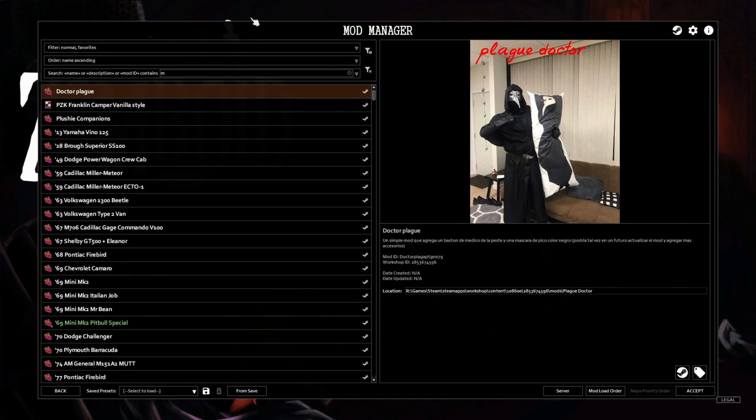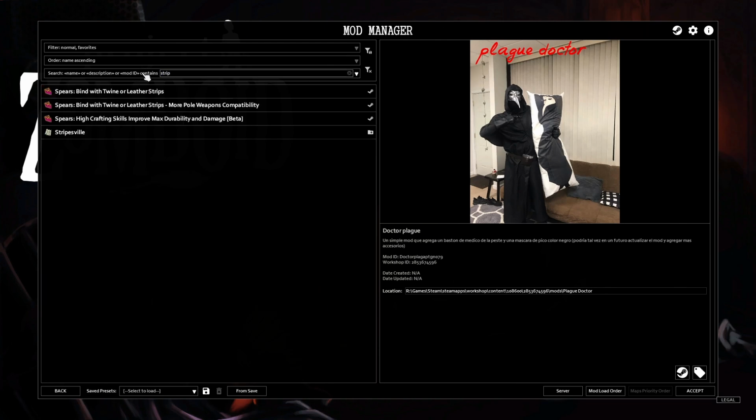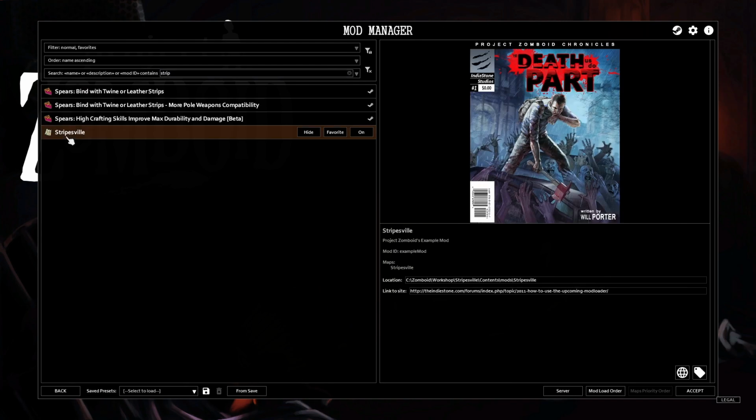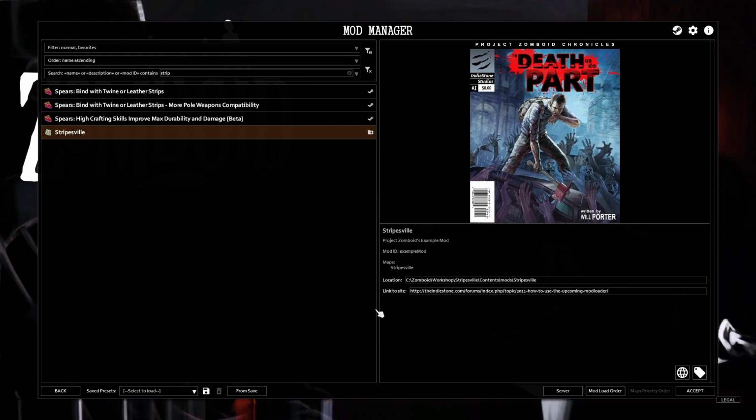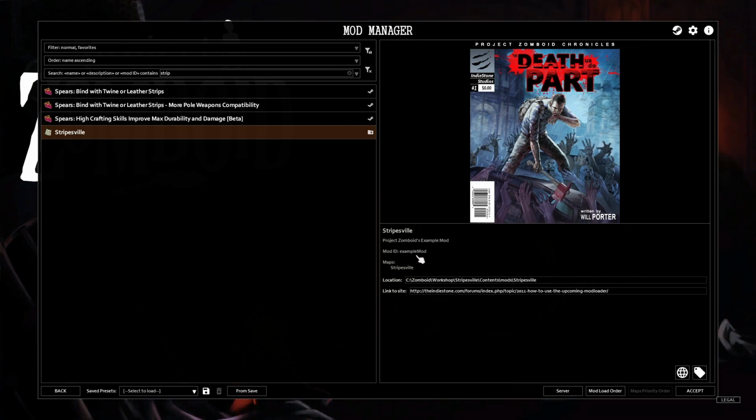I just realized that I might have been turning the music on and off, but that's because... Here we go. So now Stripesville is here. Here's either the preview or the poster or something else. Notice as this is a Project Zomboid's example mod, right? The mod ID is the example mod. That's because it's not up or anything like that.